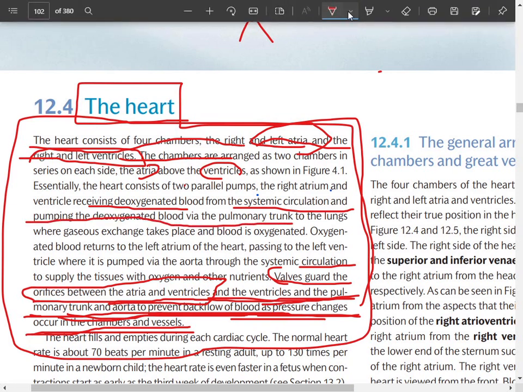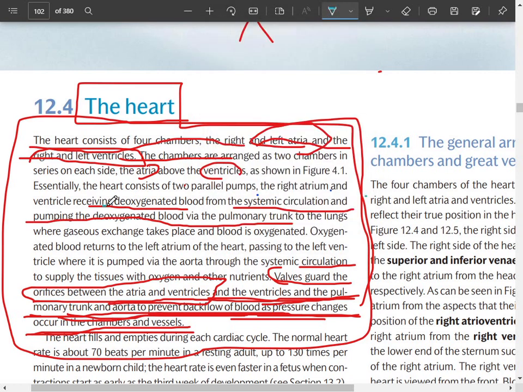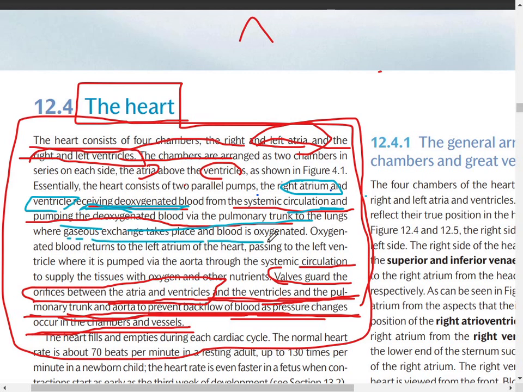Here we can make a new color and make sure that this is deoxygenated, receiving deoxygenated blood. The heart consists of 2 parallel pumps, the right and left atria and ventricles. The right atrium and ventricle receive deoxygenated blood from the systemic circulation, of course, and pump the deoxygenated blood via the pulmonary trunk to the lungs, where gaseous exchange takes place and the blood is oxygenated.